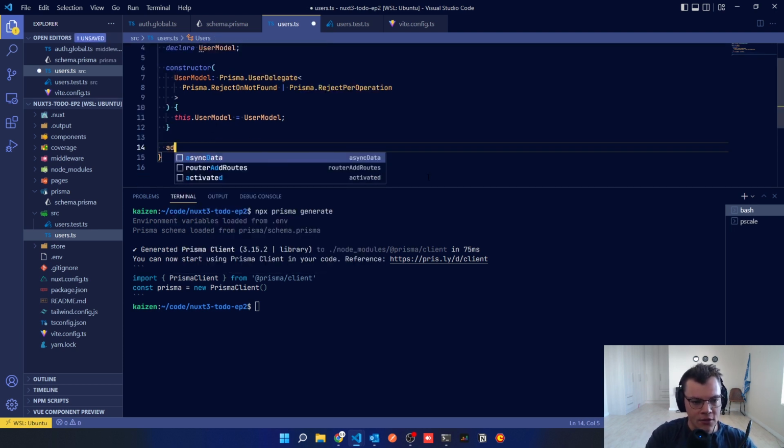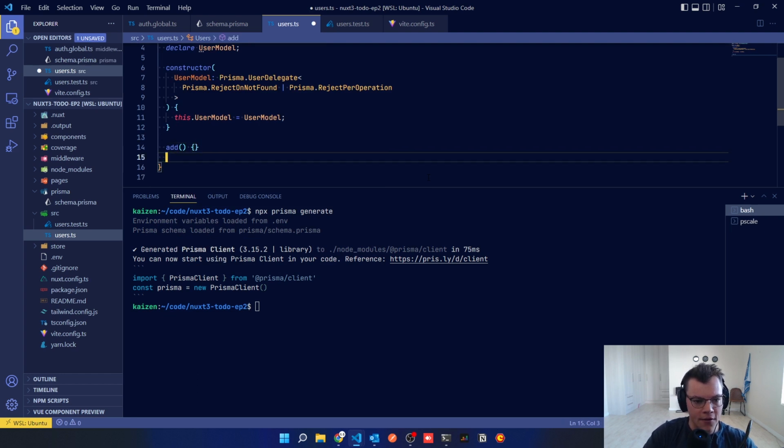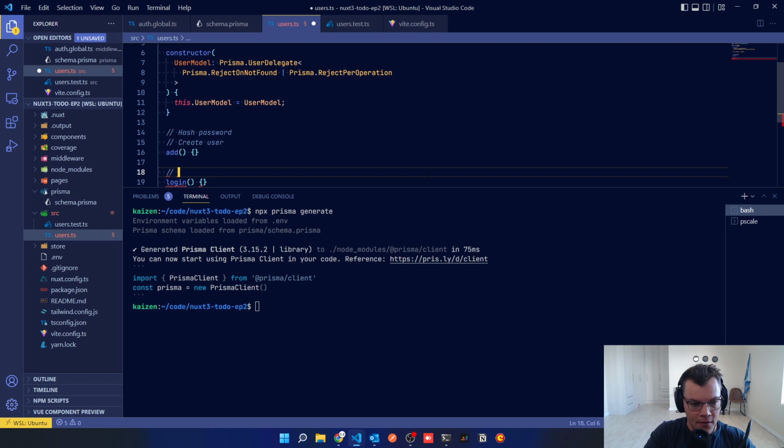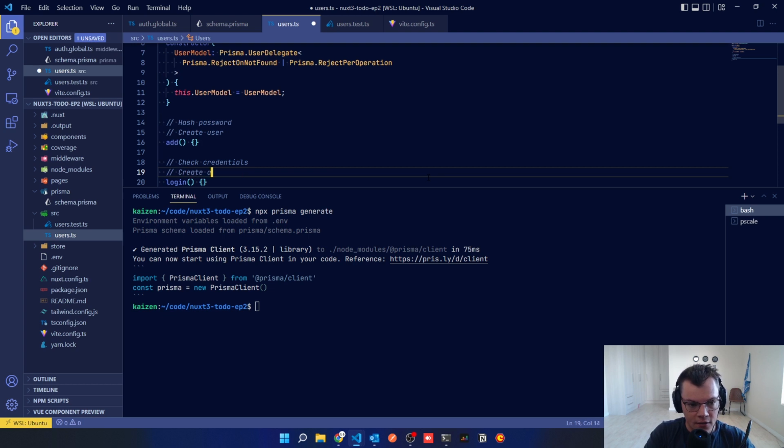And basically we have a few methods. We're going to have add, and we're going to have login. What add is going to do is create a new user: first, verify the password, hash the password, and create the user. And for login, we have to check credentials and then create a token.